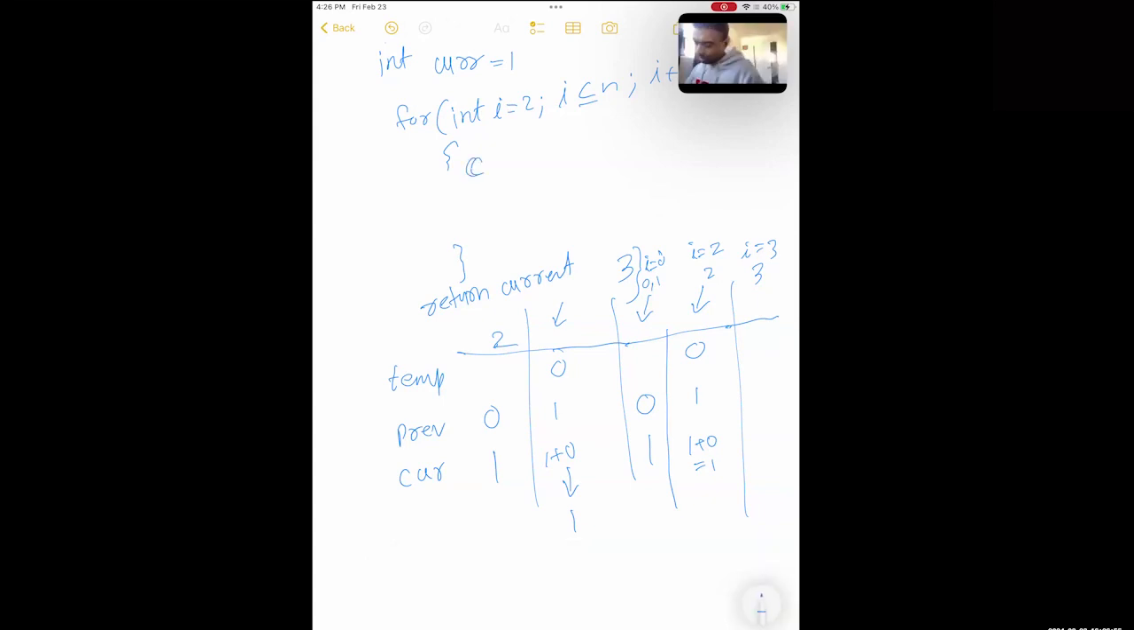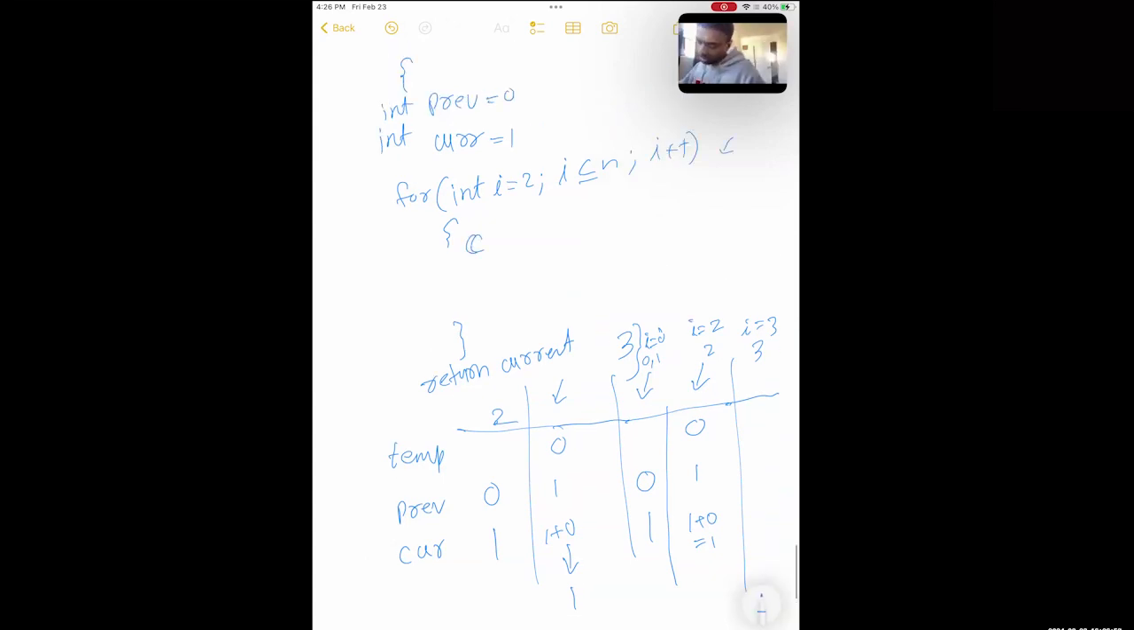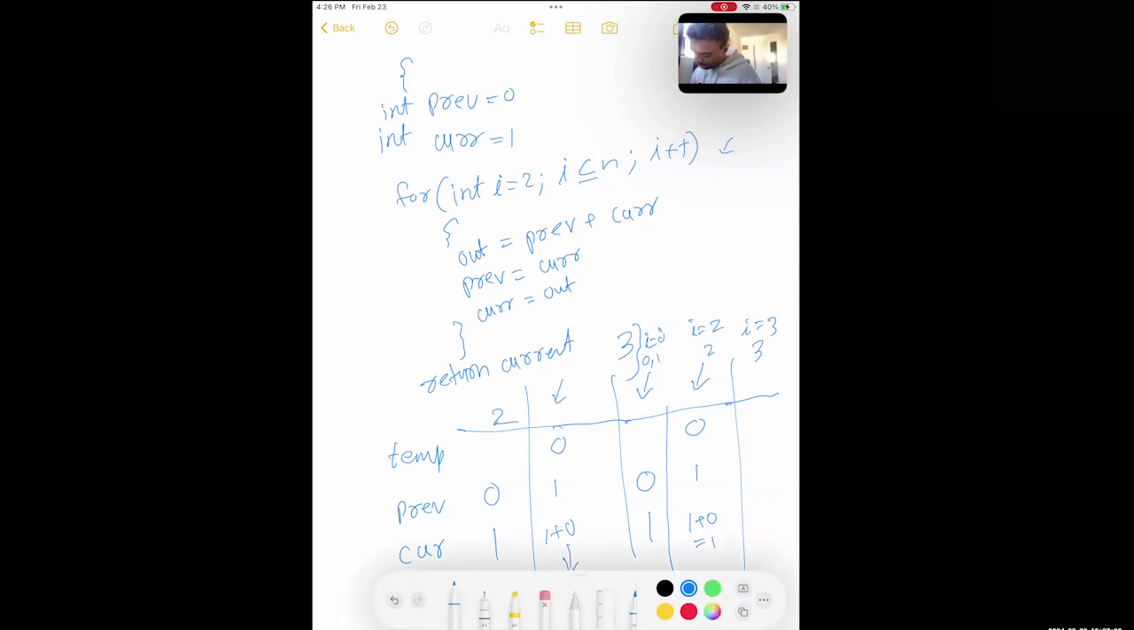You're going to say out is equal to previous plus current. Now previous is equal to current, and current is equal to out. Let's see if that works.